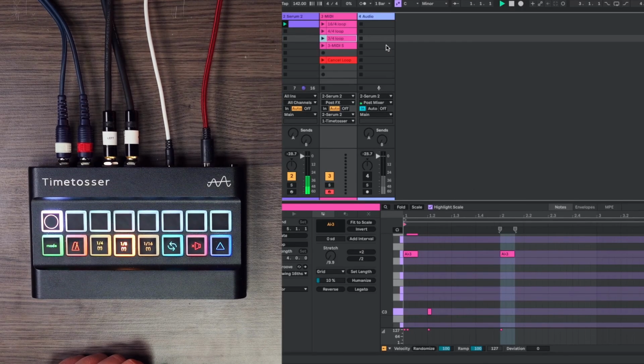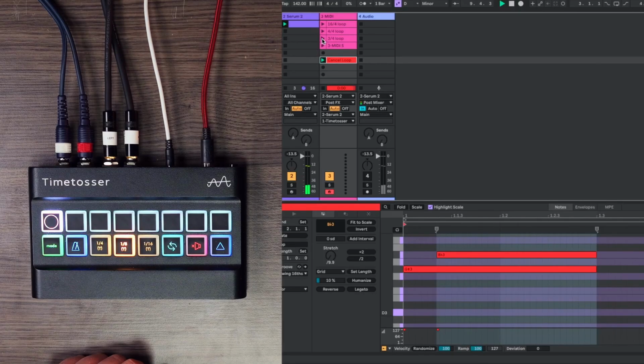So let's try that out. Here we go. There you go. Now we have a 3-beat loop. And I can cancel this, go back to live recording mode, and I can activate it again.